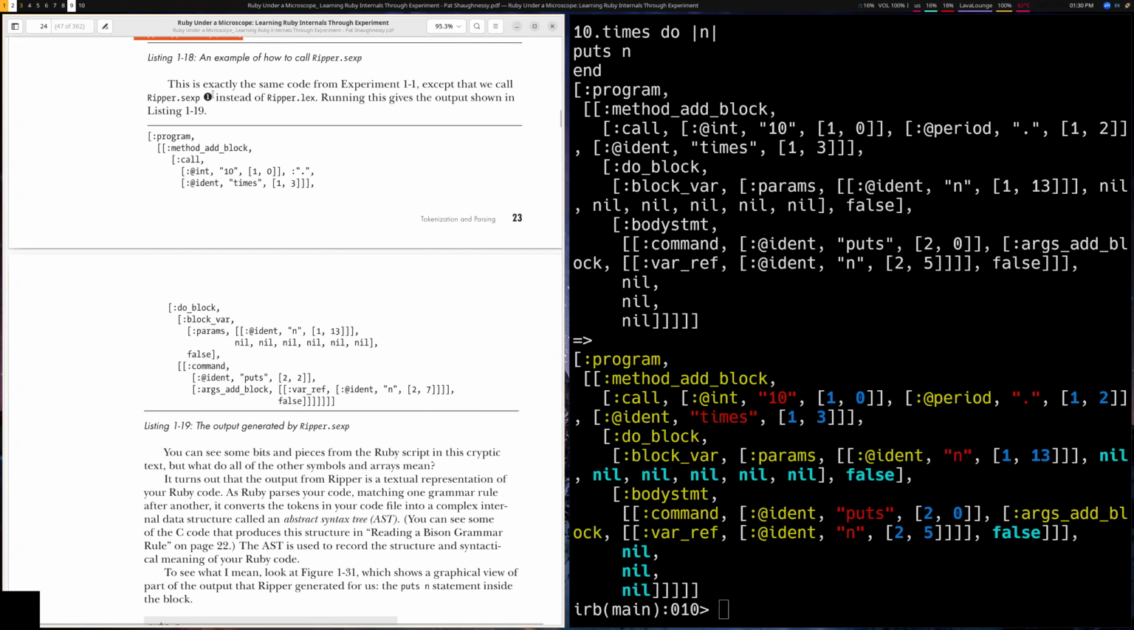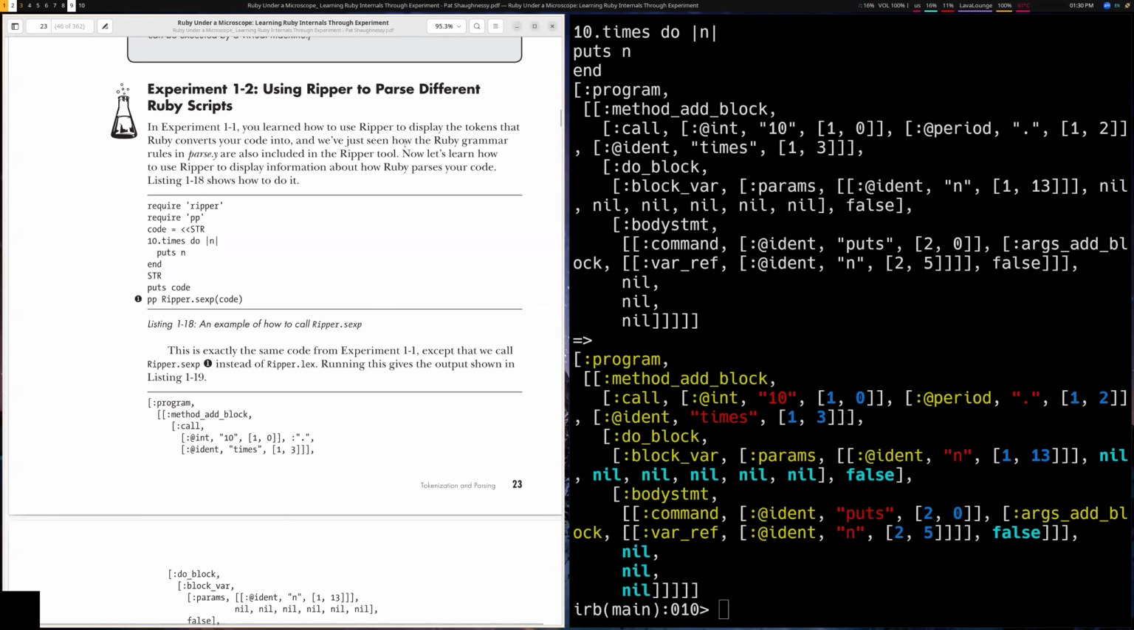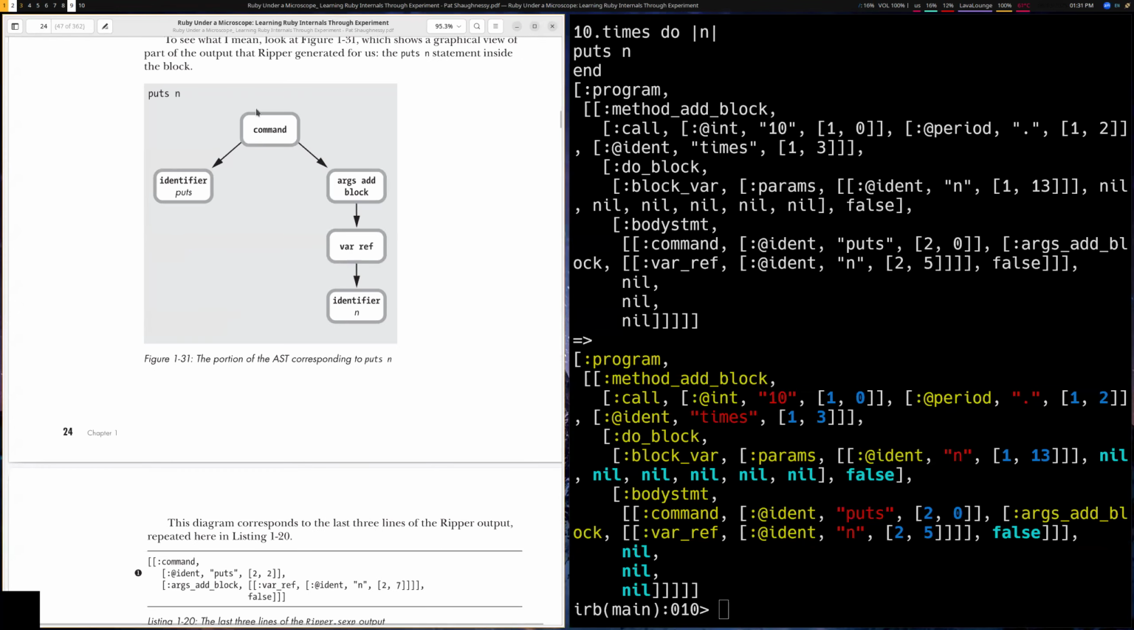Okay, so basically we're looking at the abstract syntax tree, and it's a little hard to look at it this way. The indentations are a little hard to track. It is easier when you look at it in this view here, where you have this command args add block identifier puts. Okay, so let's try to find those.